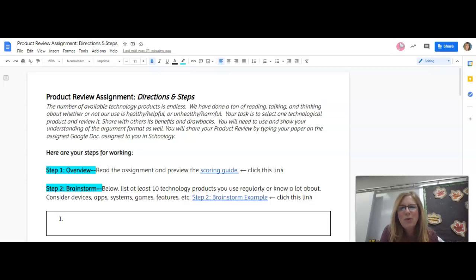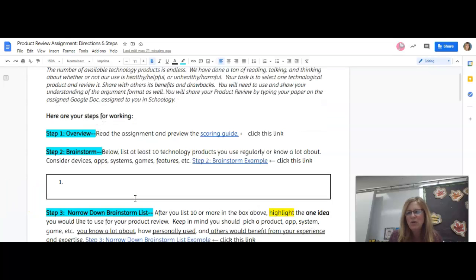You will share your product review by typing your paper on the assigned Google Doc assigned to you in Schoology, which won't be until a little later. So here are your steps for working. I kind of like to show you where you're going as you go, and you should always preview the entire project and the scoring guide. That's what a smart student will do at the beginning, and then you're going to go back and take it one step at a time. So step 1 actually is read the assignment over and preview the scoring guide. So I'm just going to scan it, and then I'm going to come back to the scoring guide.